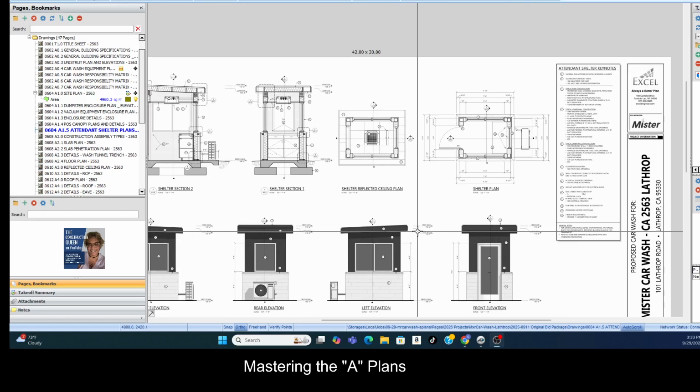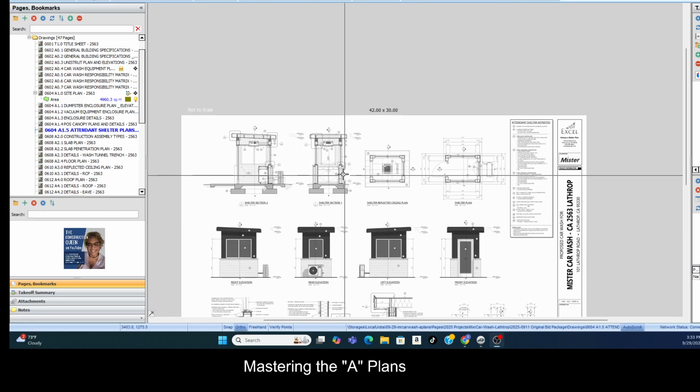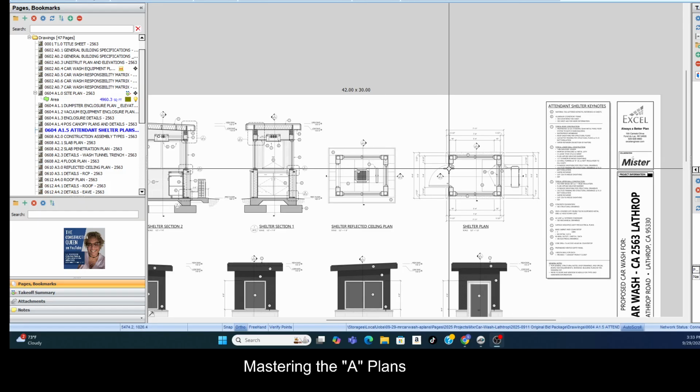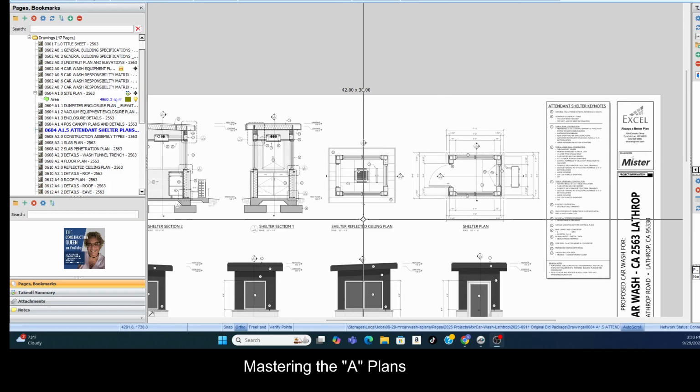Okay, so we have plan view. This is a good one because on this one sheet we have all of the views. We have plan view, section view, detail view, and elevation view. That's a good one. All right, so plan view.